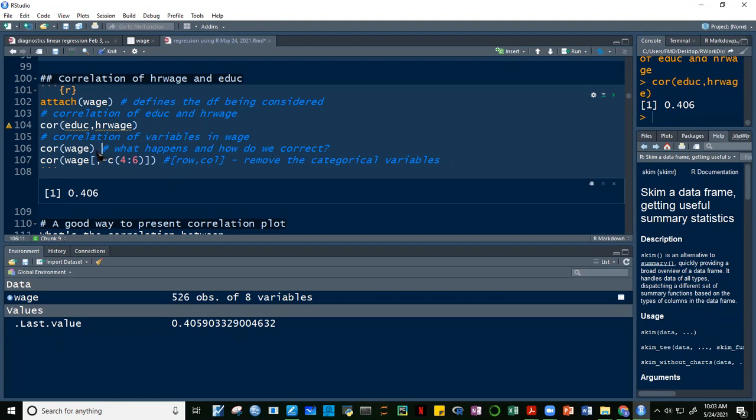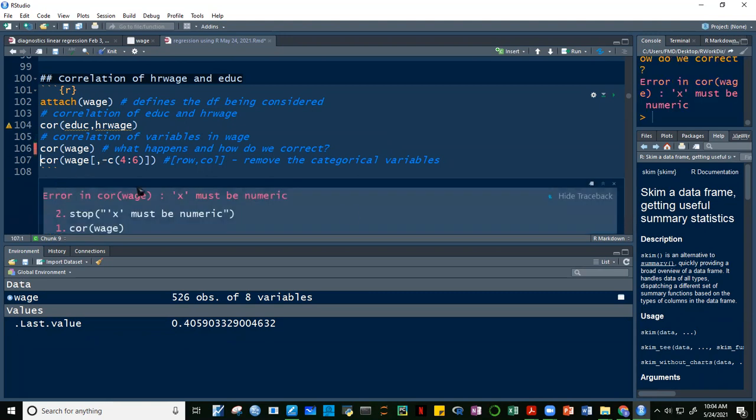Now, pwede ba to, guys? Correlation ng wage lang? Di ba, guys, si wage, it's a data frame consisting of 5 numerical and 3 categorical variables. So pag ni-run natin yan, mag-error tayo. Ang sabi, X must be numeric. Kasi hindi naman natin pwedeng kunin yung correlation ng character variable, no?